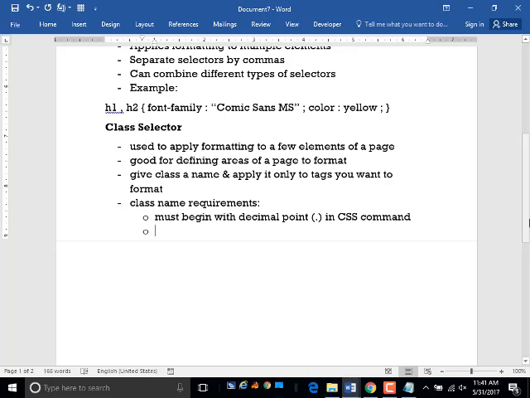And another thing is that the class name after the dot, the decimal point, the first letter or the first character has to be a letter. So you can't start a class name with a number. You can use numbers in a class name, they just can't start with one.